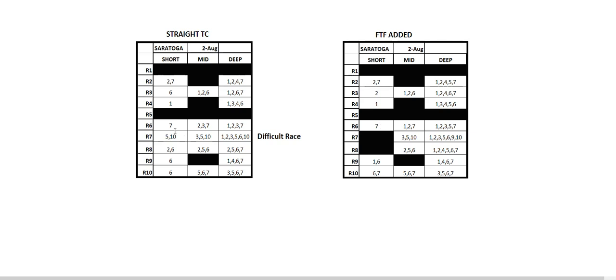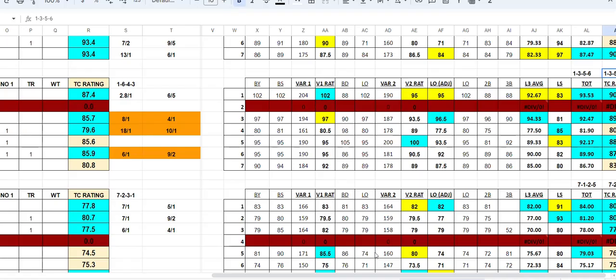Race number 6. If you notice, the 7 was originally top pick, and he remains the top pick. But notice what changed here. In my middle depth, I had 2, 3, 7. I decided to change course and go 1, 2, 7 and move the 3 out of there. Let's take a look at why.